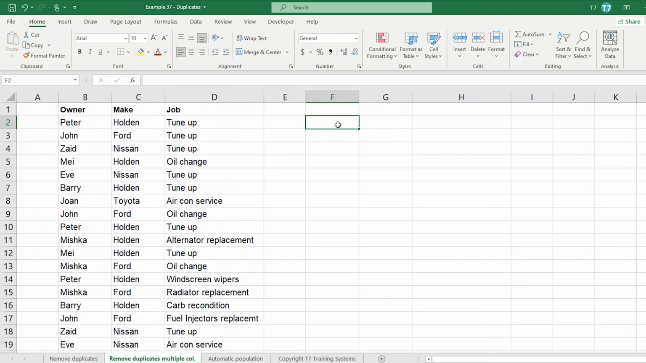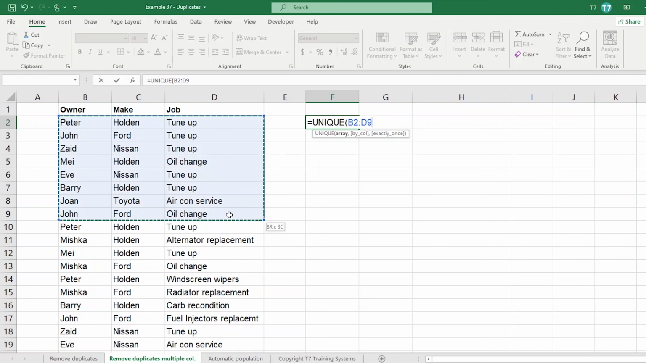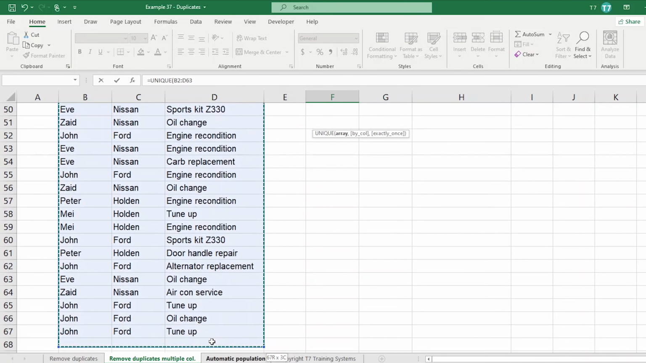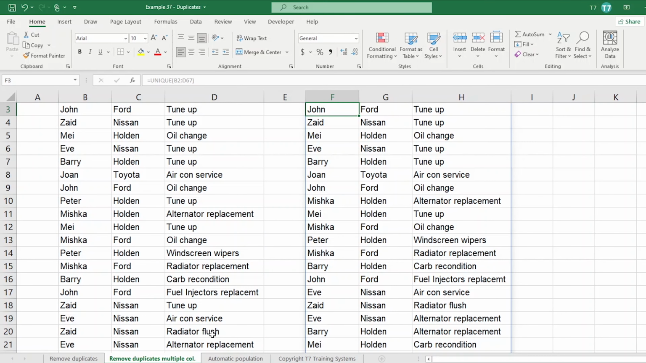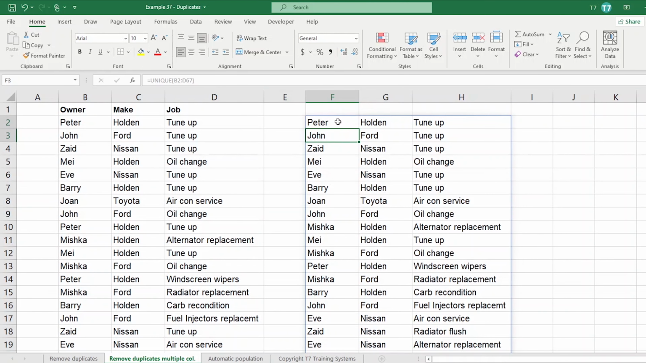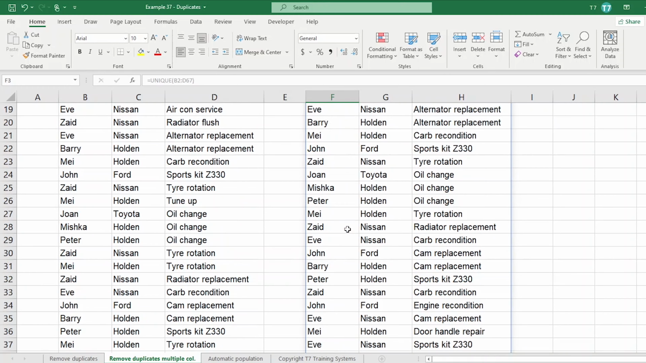Let's give this a try. Same procedure, equals, unique, open bracket, and just click and drag over the data all the way to the end, close bracket. Enter on the keyboard, and you can see that it's worked fine. There is no second Peter Holden tune-up in this list, but there is Peter Holden windscreen wipers, and we can see this list is notably shorter than the larger list over on the side.